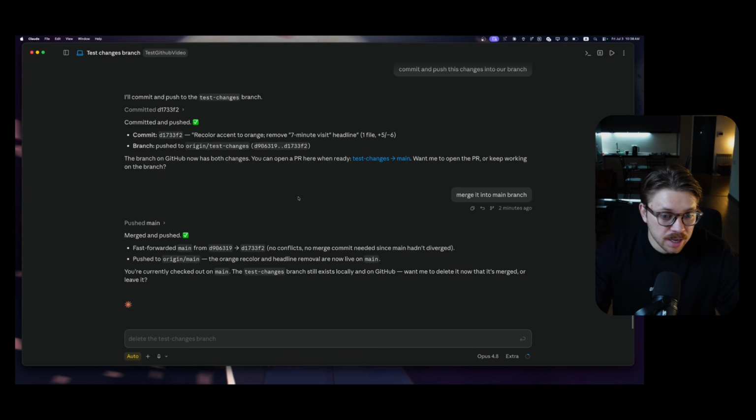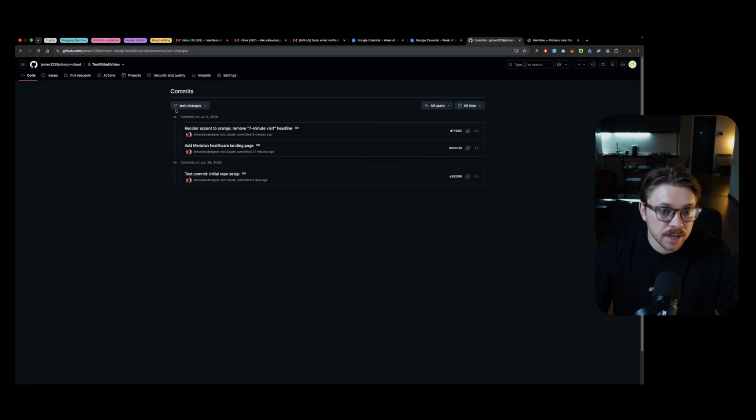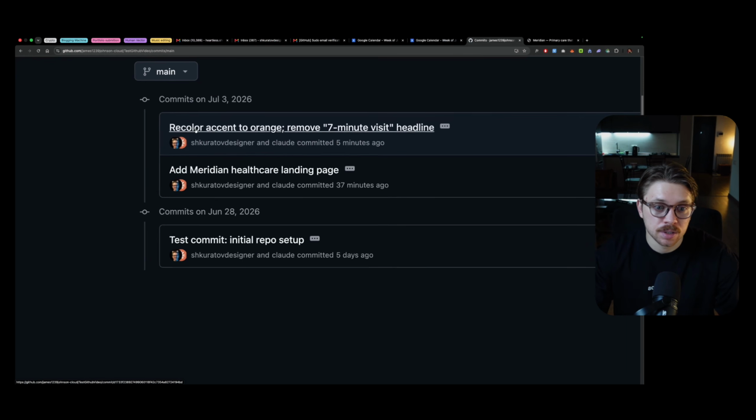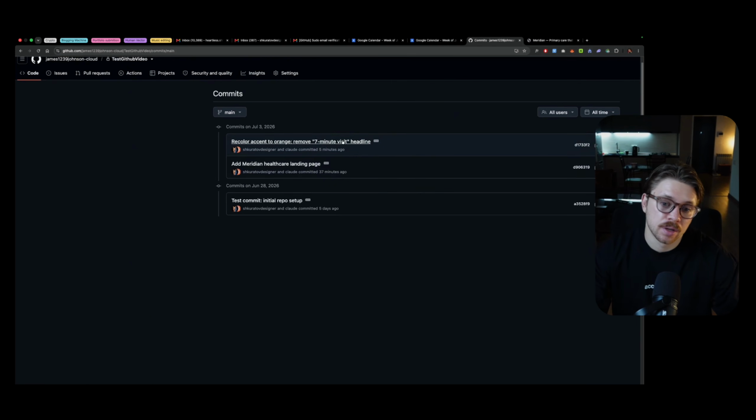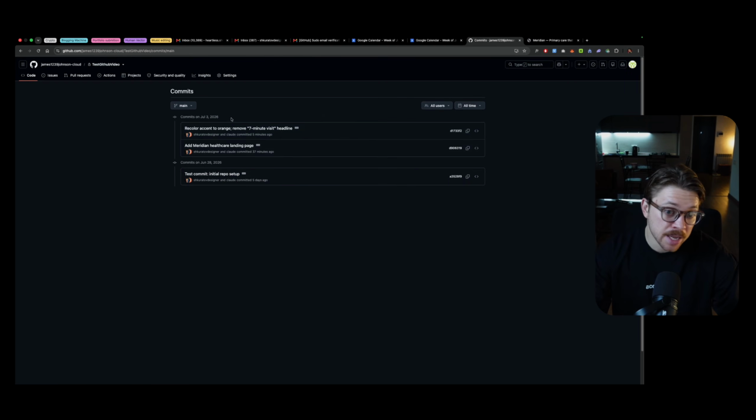It tells us that everything merged and pushed. Let's examine our main branch. We go into main branch, and yeah, right now in main branch we see this recolor accent to orange and remove 7-minute visit headline. So we have these changes in the main branch right now.